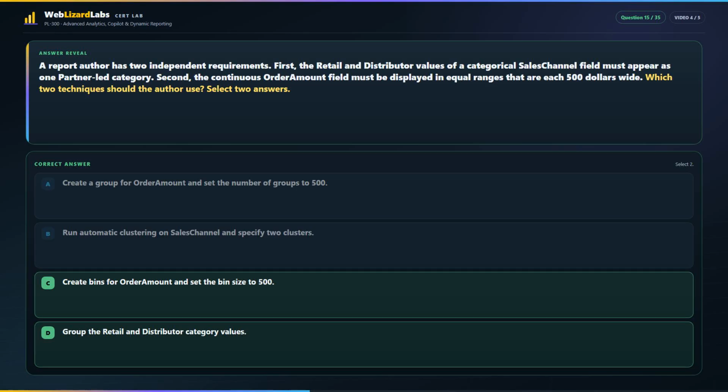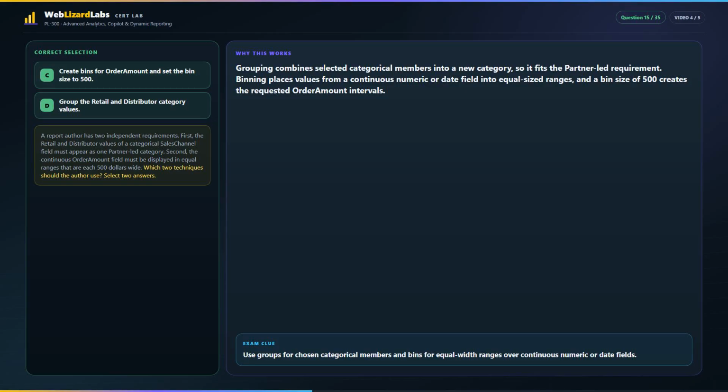The correct answers are C. Create bins for order amount and set the bin size to 500. And D. Group the retail and distributor category values. Grouping combines selected categorical members into a new category, so it fits the partner-led requirement. Binning places values from a continuous numeric or date field into equal-sized ranges, and a bin size of 500 creates the requested order amount intervals. Exam clue. Use groups for chosen categorical members and bins for equal width ranges over continuous numeric or date fields.